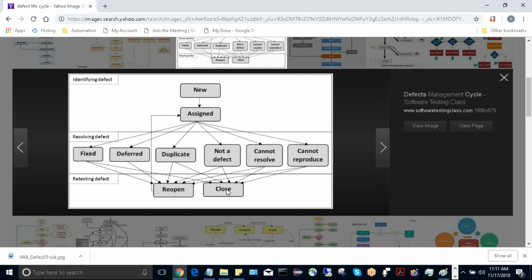Okay, so after duplicate, straight away close. That means there is no need to work on it, because they are already working on it or worked on it. And if it is not a defect, if it is an invalid defect, then he will straight away close it, because there is no need to work on it. It's a waste of time. Cannot replicate it or cannot resolve it. Cannot resolve it in the sense that he has a technical limitation, or maybe he cannot resolve it right now. So he will just straight away close it or defer the defect.